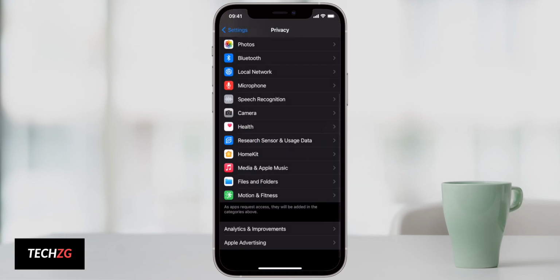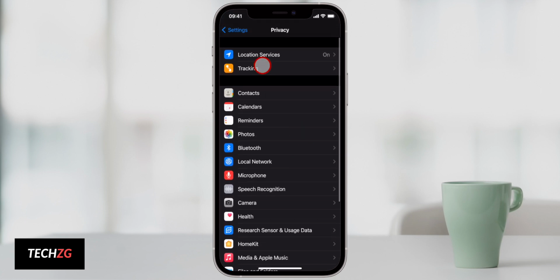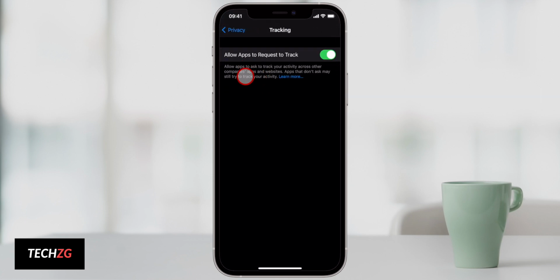So let's just turn that off. Then as you scroll out of there, we can come right up to tracking here as well. Come into tracking, allow apps to request to track. You can also turn this right off to reduce some of the information that they're going to keep on you. If you don't like your data being used and probably sold off, then you can come right in here and turn these off. Like I said, still going to get ads, but they're going to use less of your data.